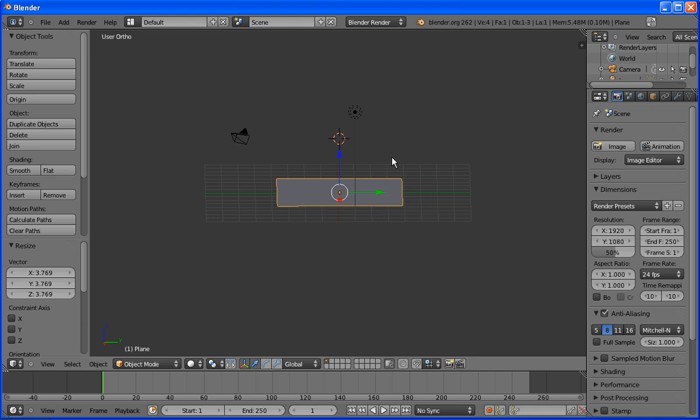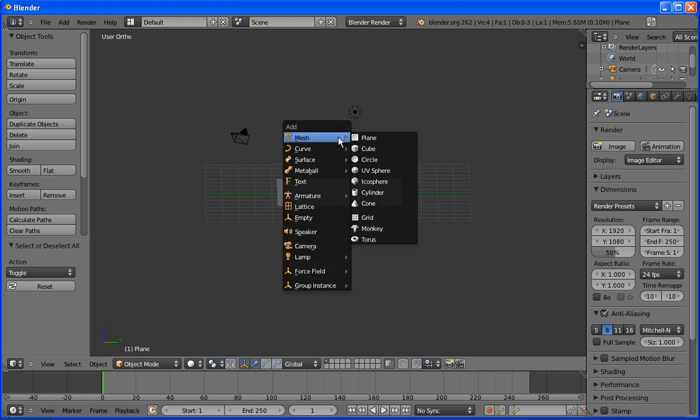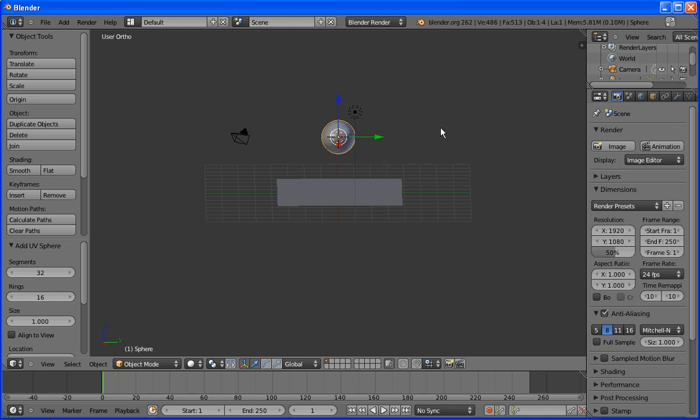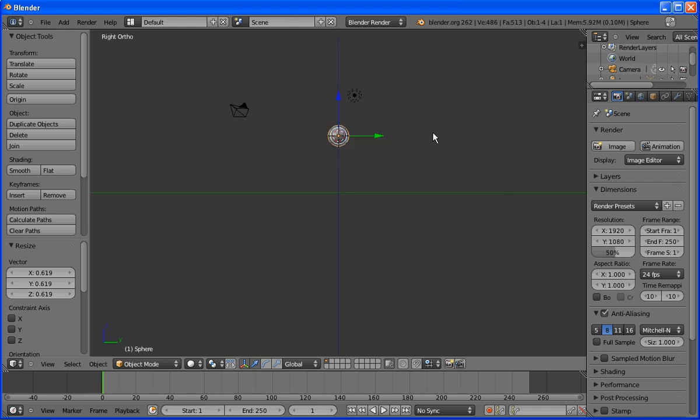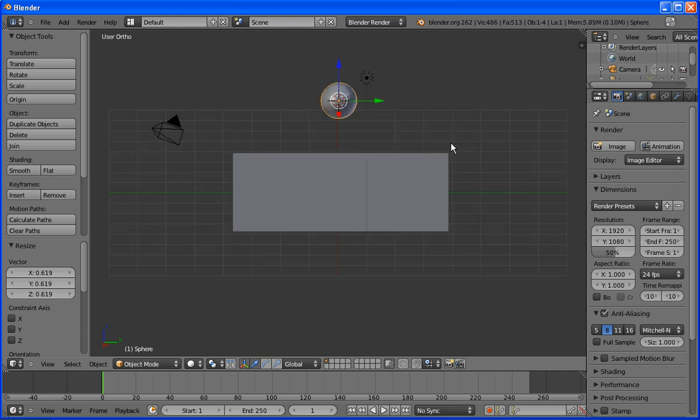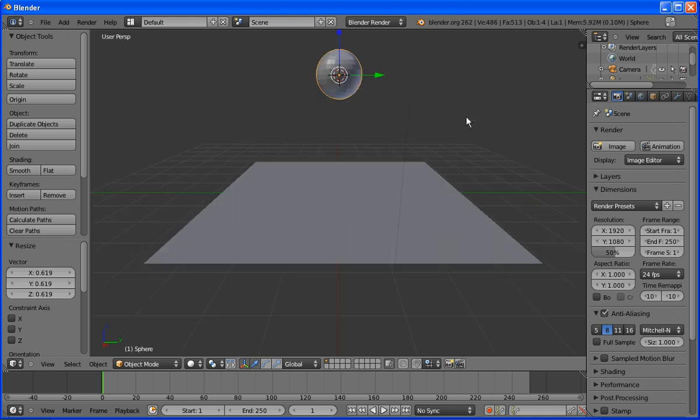I'm going to hit the A key to deselect everything. And with the 3D cursor where it is, I'm going to go Shift A again, and we'll add a mesh, and this time it's going to be a UV sphere. I'm going to scale this one down a little bit, that's the S key, and I'll go to top view, 7 on the number pad, just to make sure that it's centered. It looks pretty good.